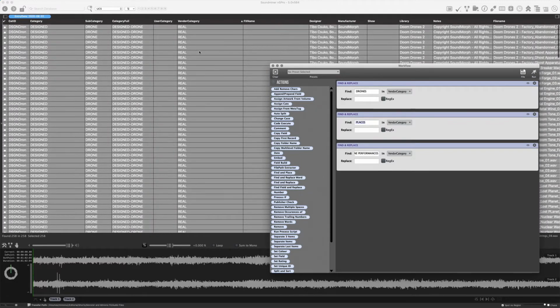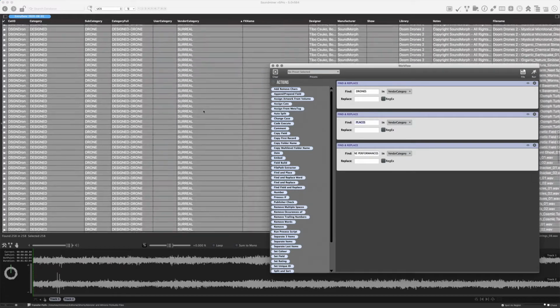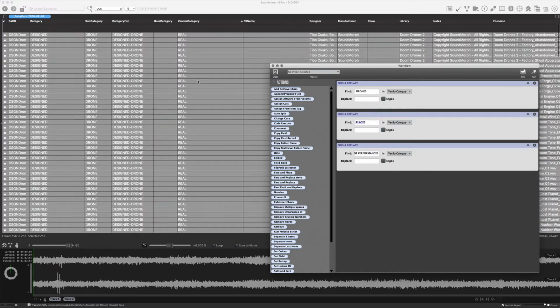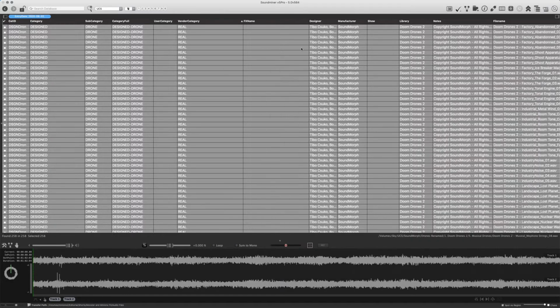Real, surreal, digital, and musical. Well, that's a great use of vendor category, right? Because that's not too long, but it tells people some more information about the file that's not really used, that you can't really do easily here in the category, subcategory. This is sort of this third category. Great. Let's close this out and have a look at where we are.